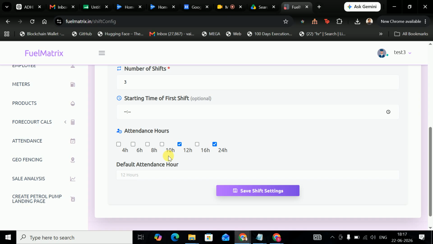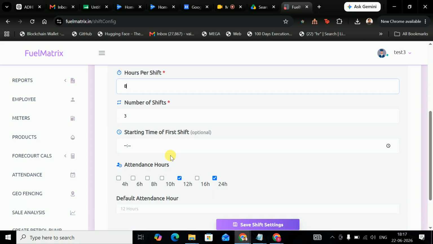So for overtime, generally, if somebody is working more than 8 hours, it has to be considered as overtime. Yeah, sure. We will update that in the code if required.